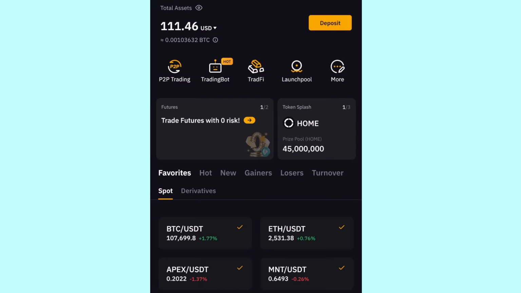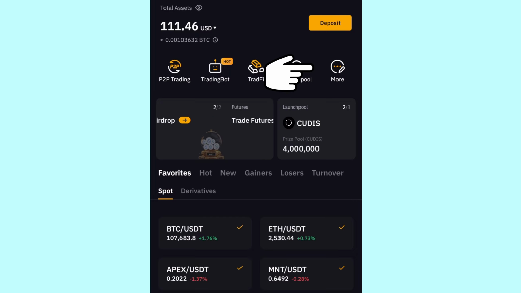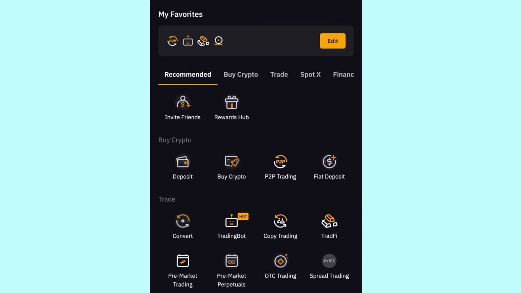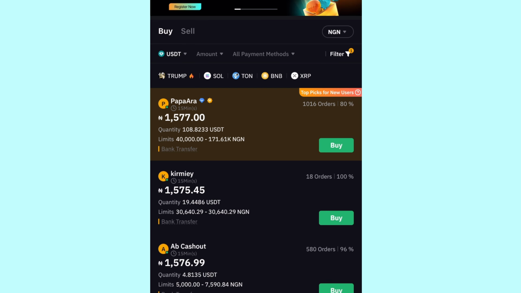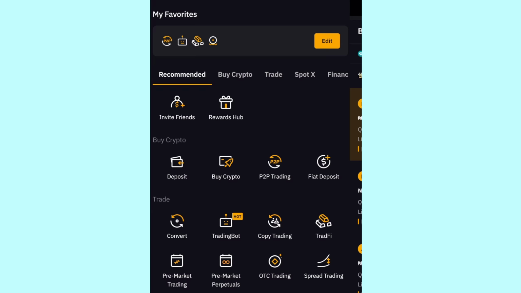page on the Bybit app is, when you log into your app, you should see P2P among the first list of icons above. But if it's not among the list, then you can click on More to your right, wait for it to load, and then search for P2P trading and tap on it. So this is the first method of how to get to the P2P page. Now let me show you the second method, then we'll proceed.